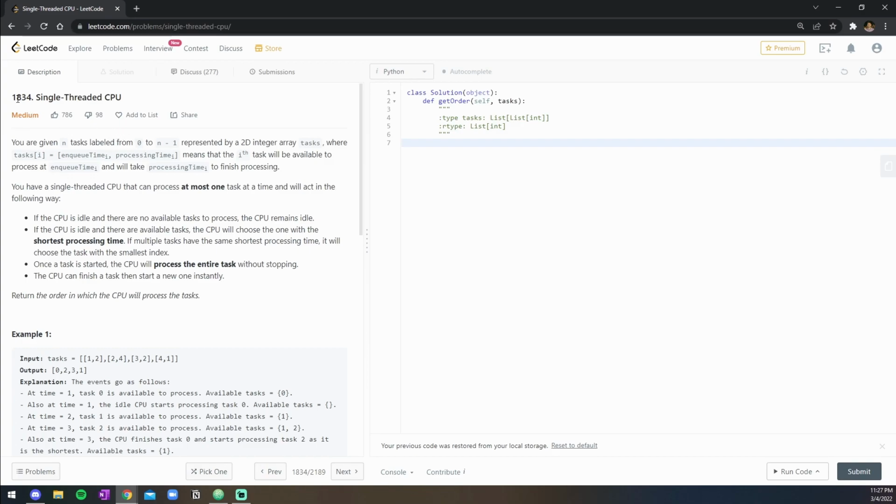Okay, so we're looking at question 1834, single-threaded CPU. You're given n tasks labeled from 0 to n minus 1, represented by a 2D integer array tasks, where tasks[i] = [enqueueTime, processingTime], which means that the ith task will be available to process at enqueueTime and will take processingTime to finish processing.